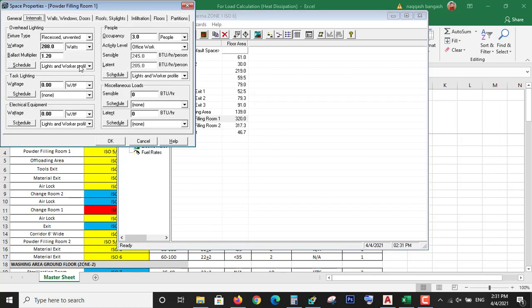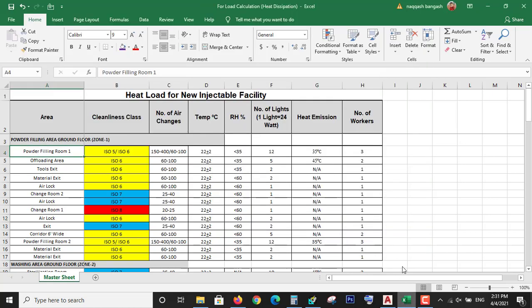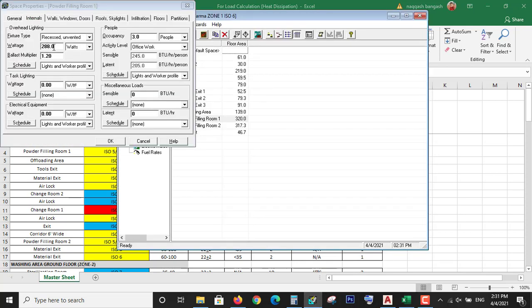For internals we have already calculated the load for these spaces. We are using 24 watt lights, and the number of lights is 12, so 12 multiplied by 24 is around 288 watts of light load, and there is no other load. For electrical equipment, you can enter the equipment load here in watts. If you have any load like an ampoule filling machine and other filling machines, you can put it here. Just put the number of people here.